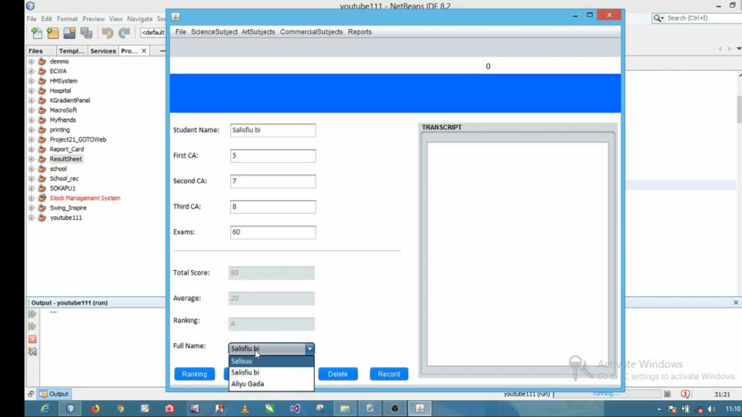So you see, it fills all the information here in these fields. From here, if you want to delete, just click on the name of the person to bring out all this information, then you click on the delete button or update button, as the case may be.